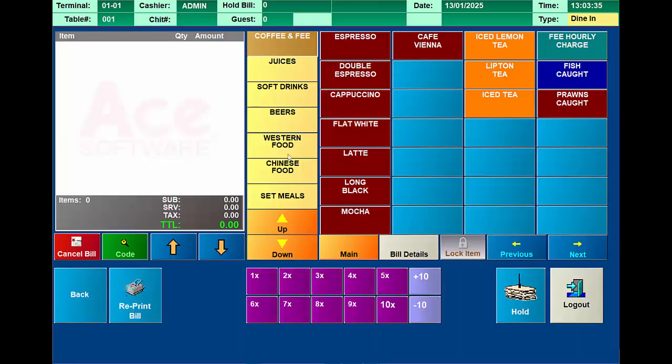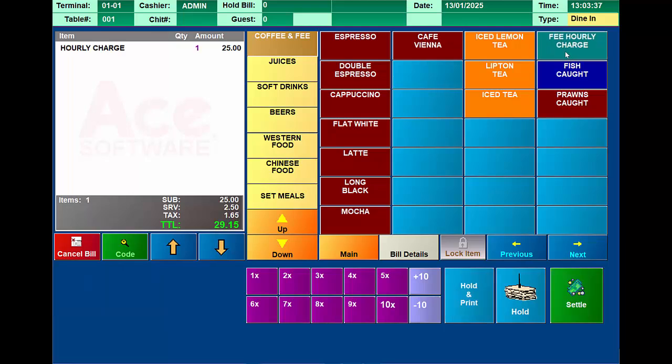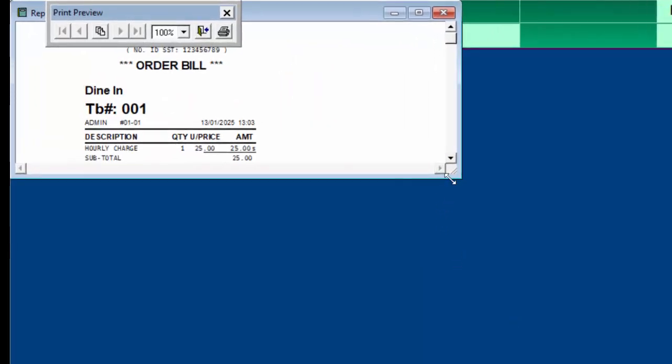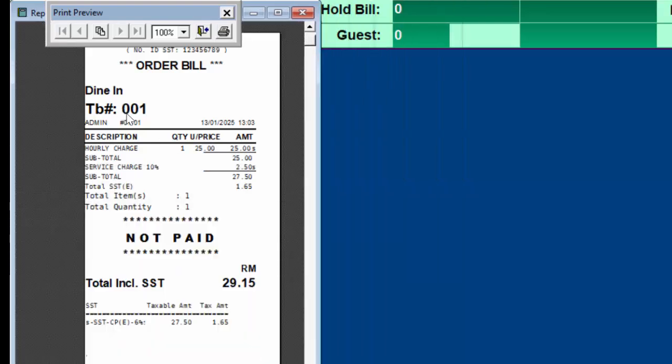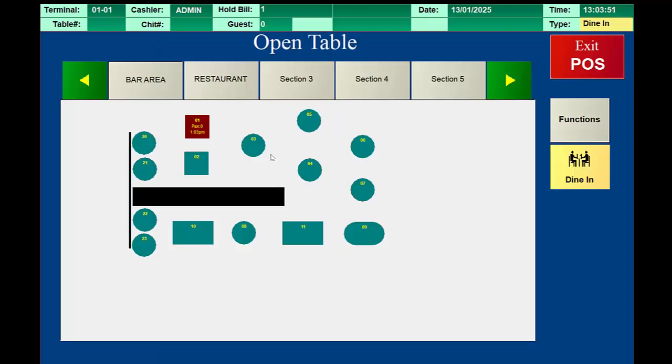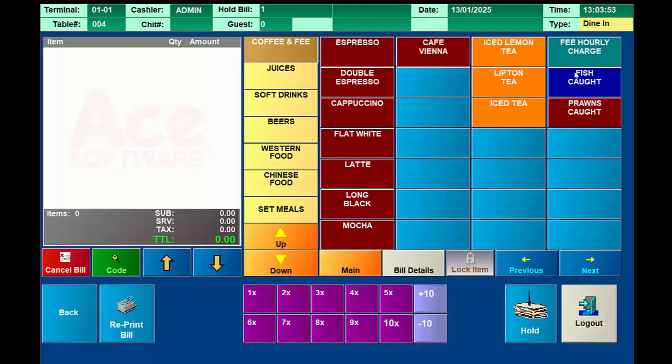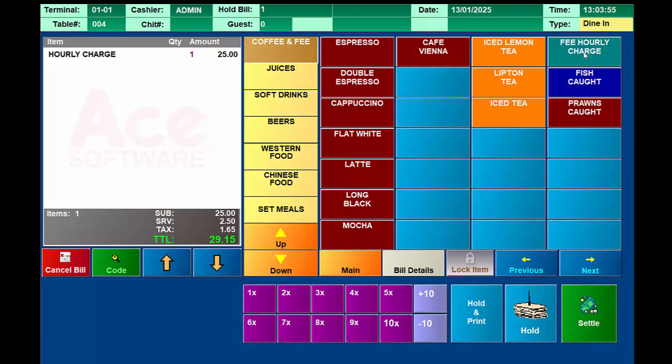Supposing this person is at seat 01, then the first thing when he comes in, charge him the hourly charge, then we hold the bill. We don't even need to hold and print, because we know he's from seat 1, but it's better you hold and print, because then the bill is given the seat number itself, so you know where he comes from. You see, the next person will come in, sit at position 4, give him an hourly charge, and then same thing, you charge him.